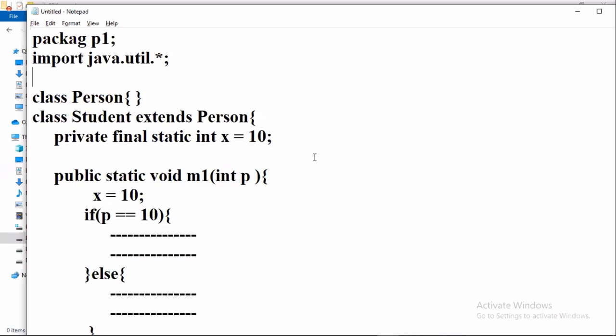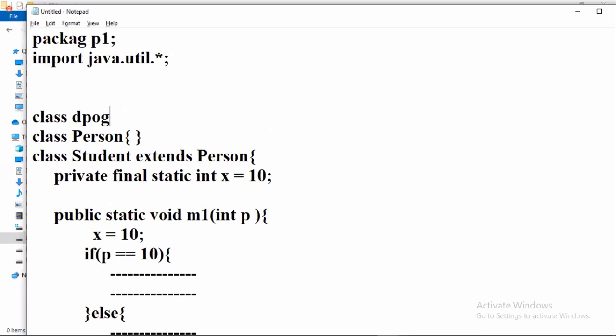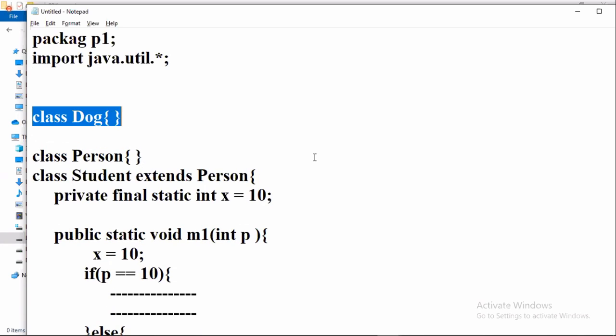Okay, then now there is a dog. Then the dog is going on the road. You catch the dog and ask the dog, who are you? Then the dog will say, I am an animal.